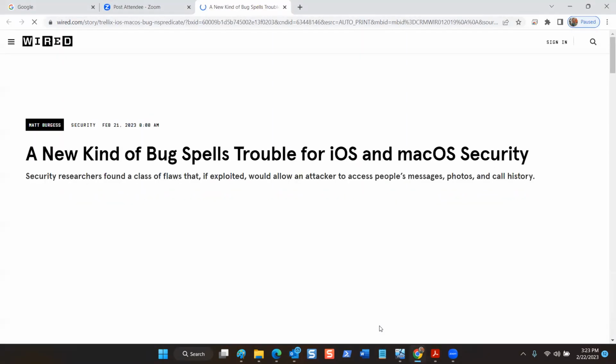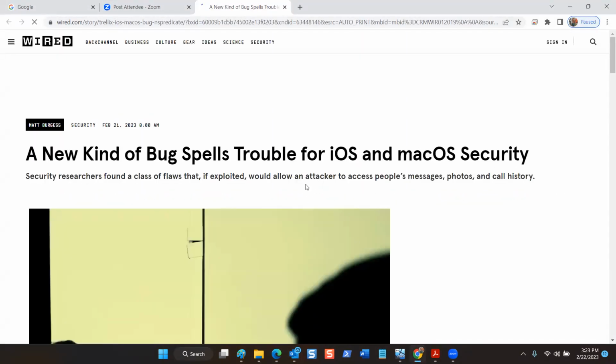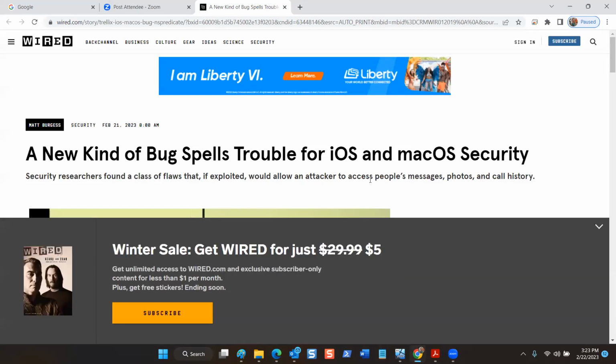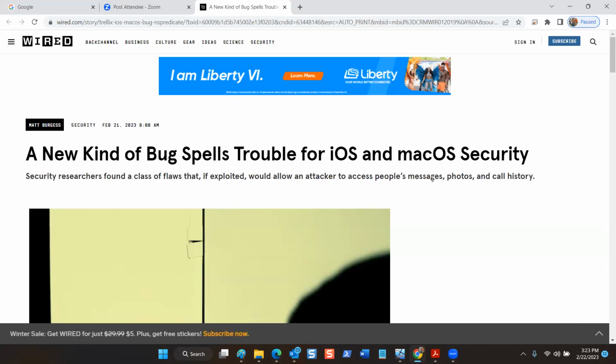So if we look at this article, it says security researchers found a class of flaws that, if exploited, would allow an attacker to access people's messages, photos, and call history.